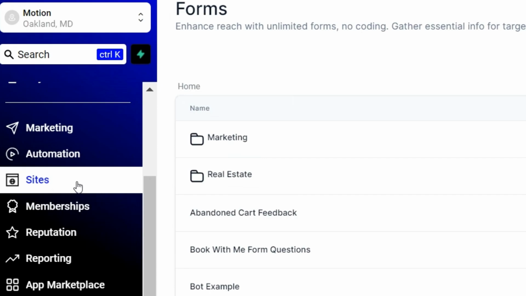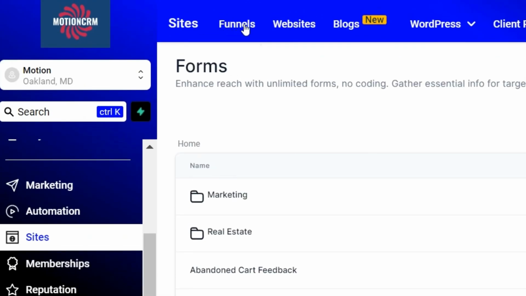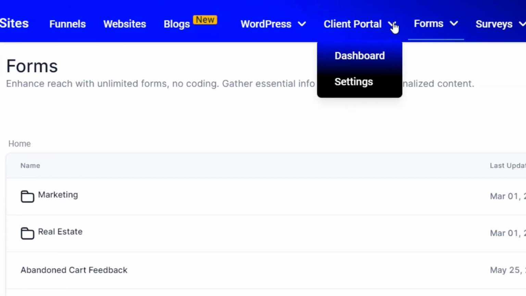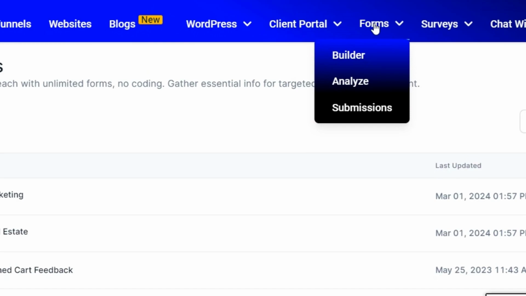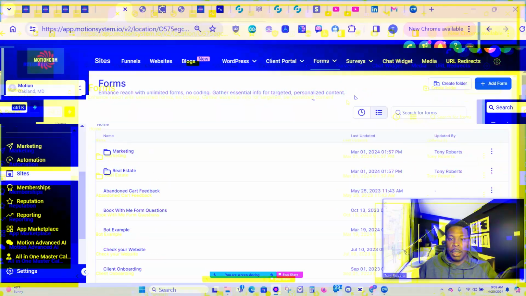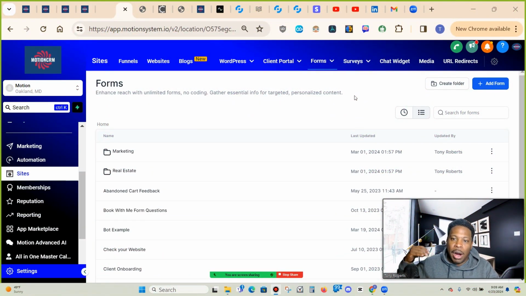So what you want to do is go under Sites. Once you pick Sites, go to the top here. You're going to pass by all of these guys here and land on Forms. On Forms, you're going to have three different options here. It's where you're building the form, where you're going to analyze the form, and where, when someone fills out that information, you're going to find those submissions right there. Pretty self-explanatory. So now that we are here, we've got all of our forms right there.